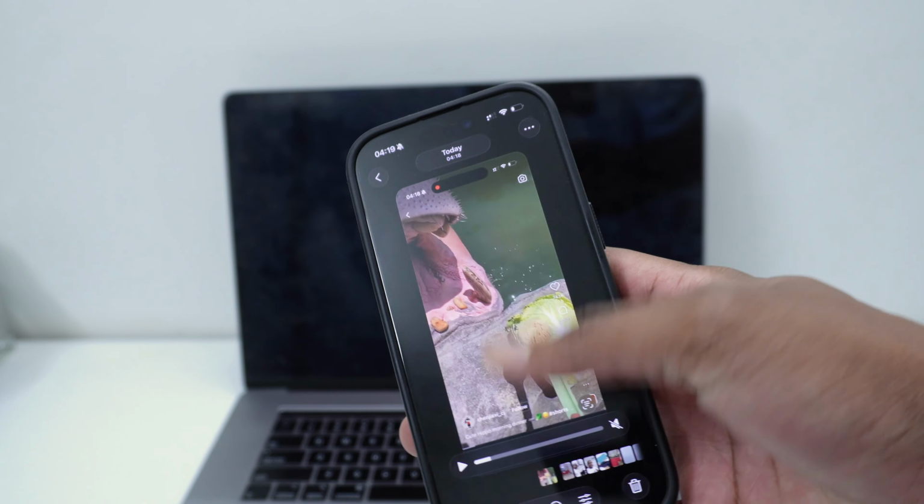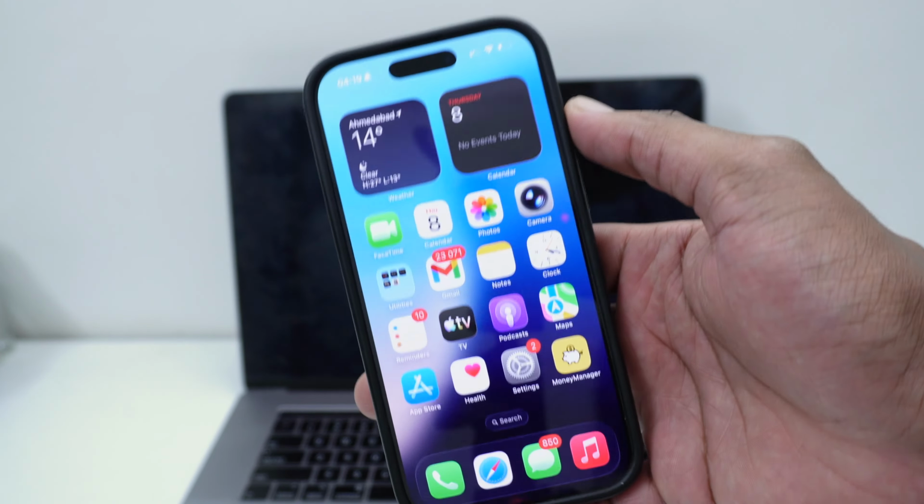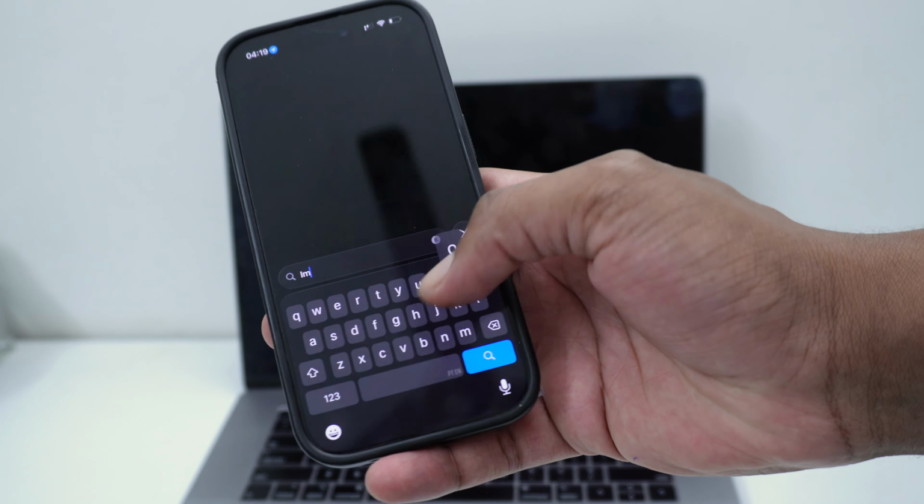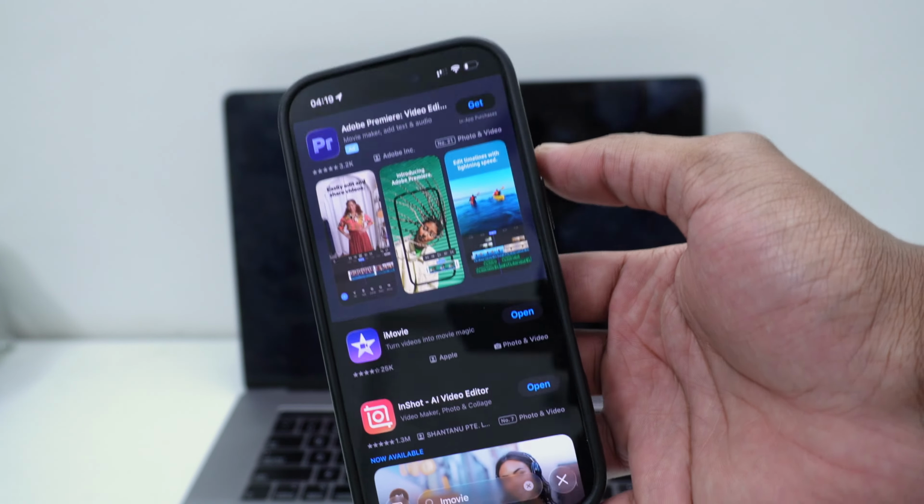So I'm going to show you how we can do that from an app known as iMovie. You need to hop into the App Store real quick, and then search for an app which is known as iMovie, right? This is how the application looks like.